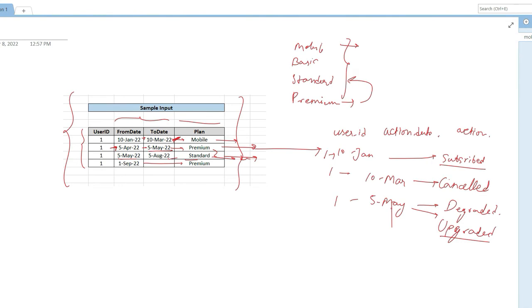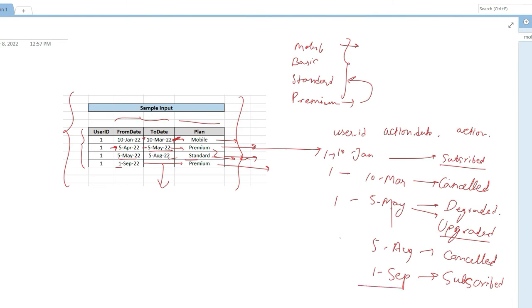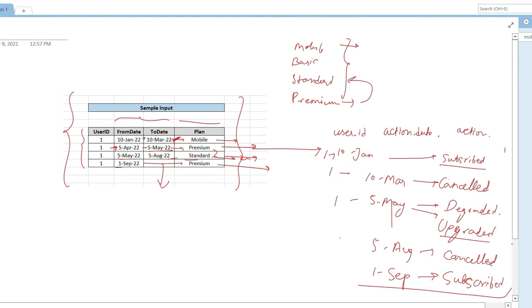Again, between 5th of August and 1st of September there is a gap. So on 5th of August he again cancelled the plan, and then on 1st of September he again subscribed with the premium plan. We just need to mention subscribe. Here the to date is null. It means it is the current ongoing, active plan. So after 1st of September there should be no entry. So this should be the required output.